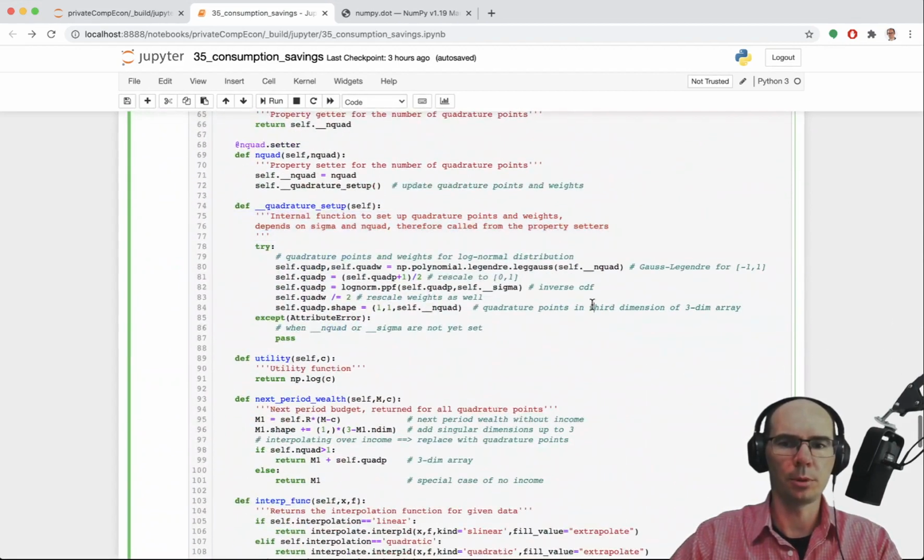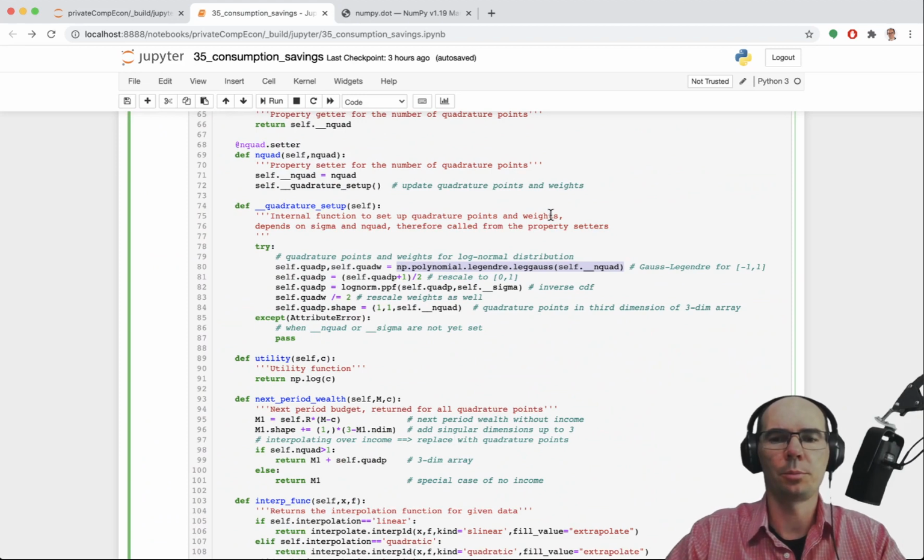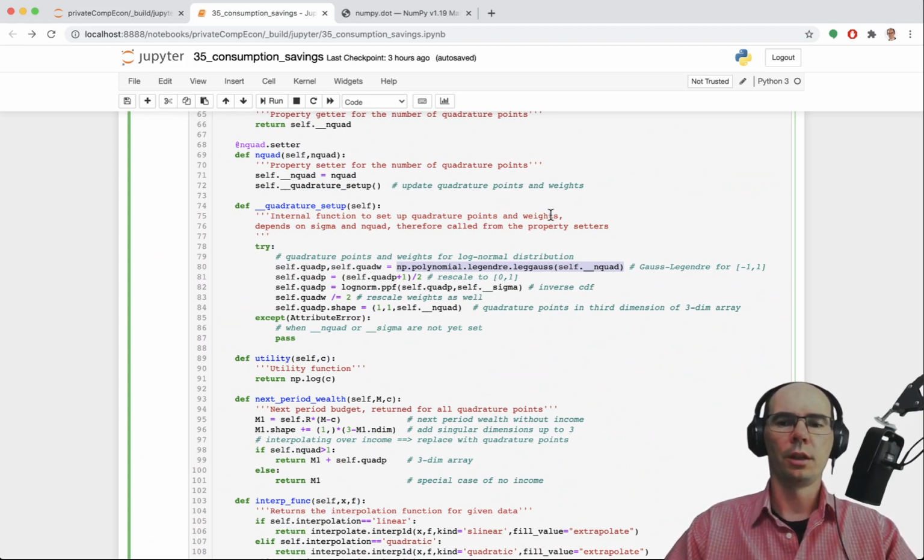And that's exactly what happens in this procedure. You can see that we are calling the NumPy polynomial Legendre. This is the function that returns standard nodes and weights for Gauss-Legendre quadrature, and then we rescale to 0, 1, and then we apply the log norm PPF, which is the inverse of the CDF of the log normal distribution.